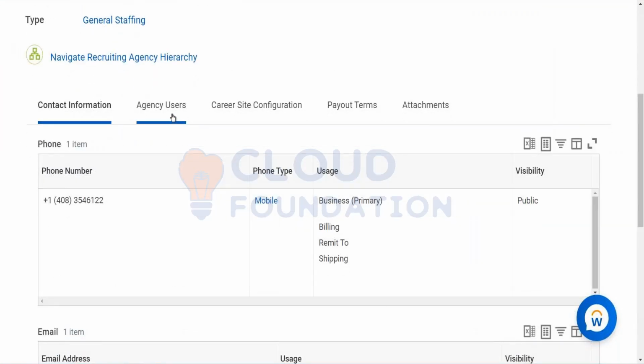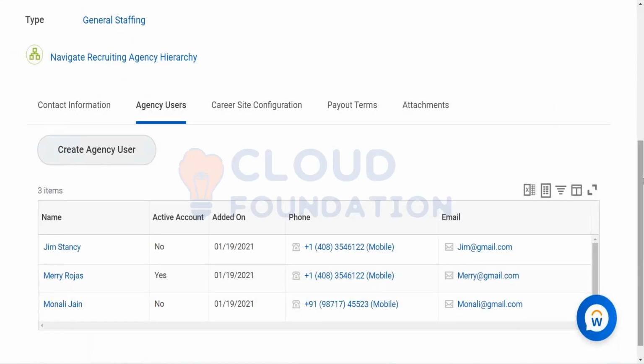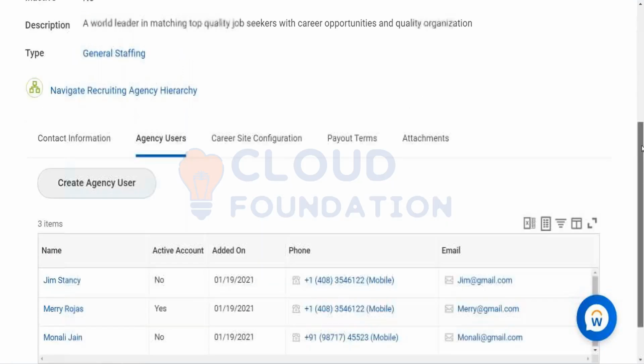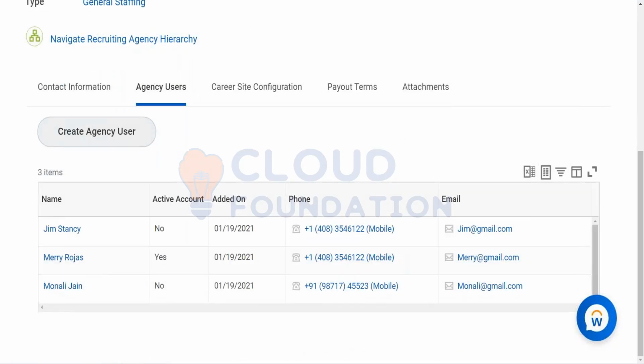Then we have to create agency users as well. I've already created 3 agency users, out of which Mary Rogers is active, meaning I've created her Workday account. So a Workday account is also required to be created. Ideally, in a real-time scenario, a lot of users are there, so we create Workday accounts using EIB integration, and for that we have one activity also. So how can we create an agency user? Just click over here.